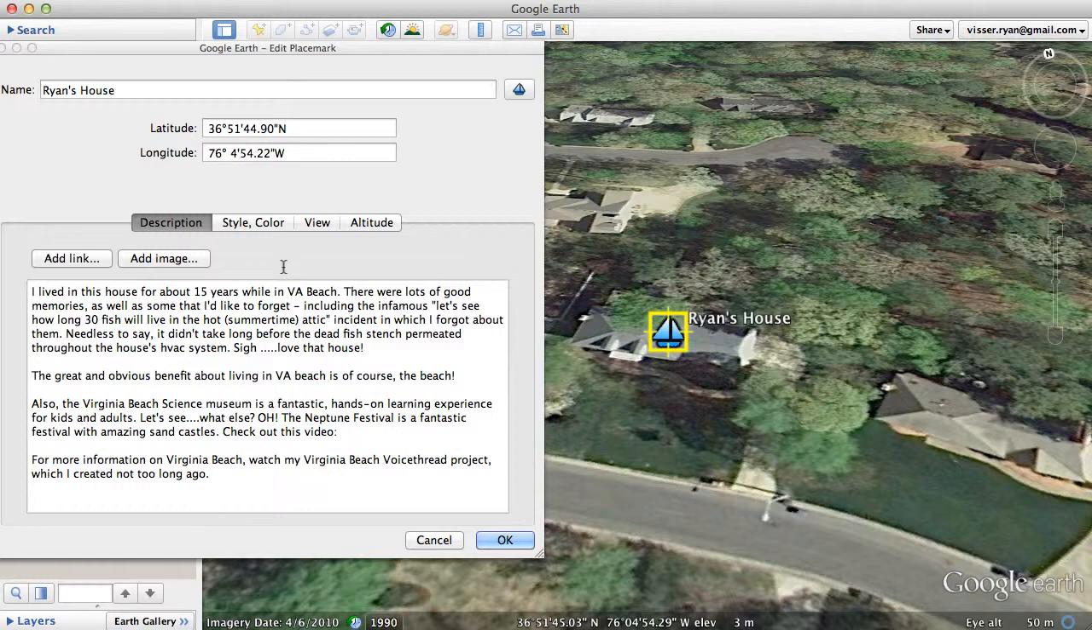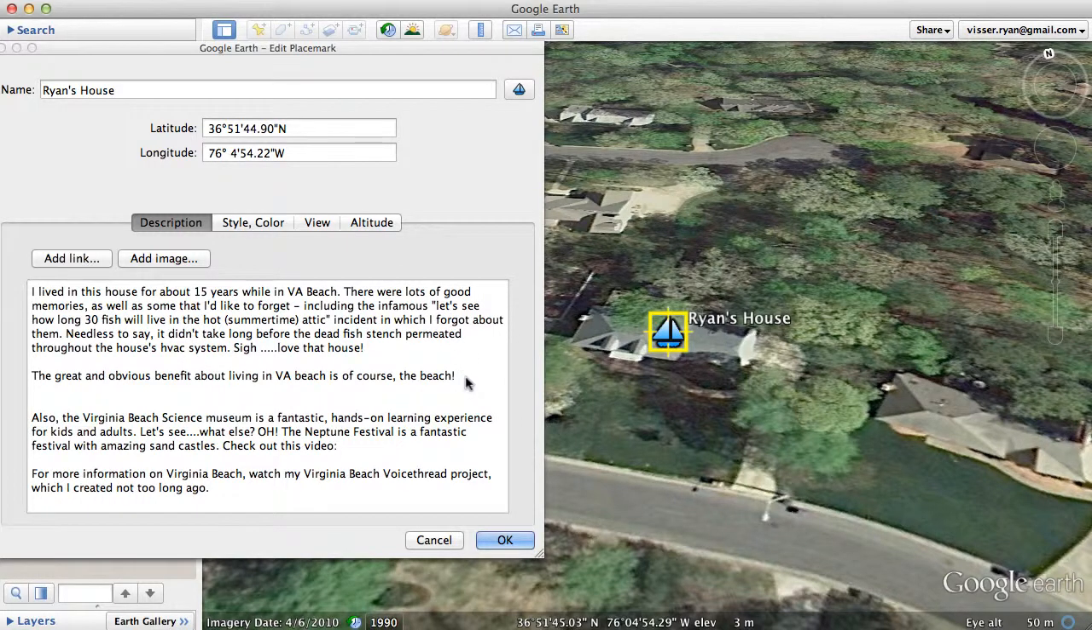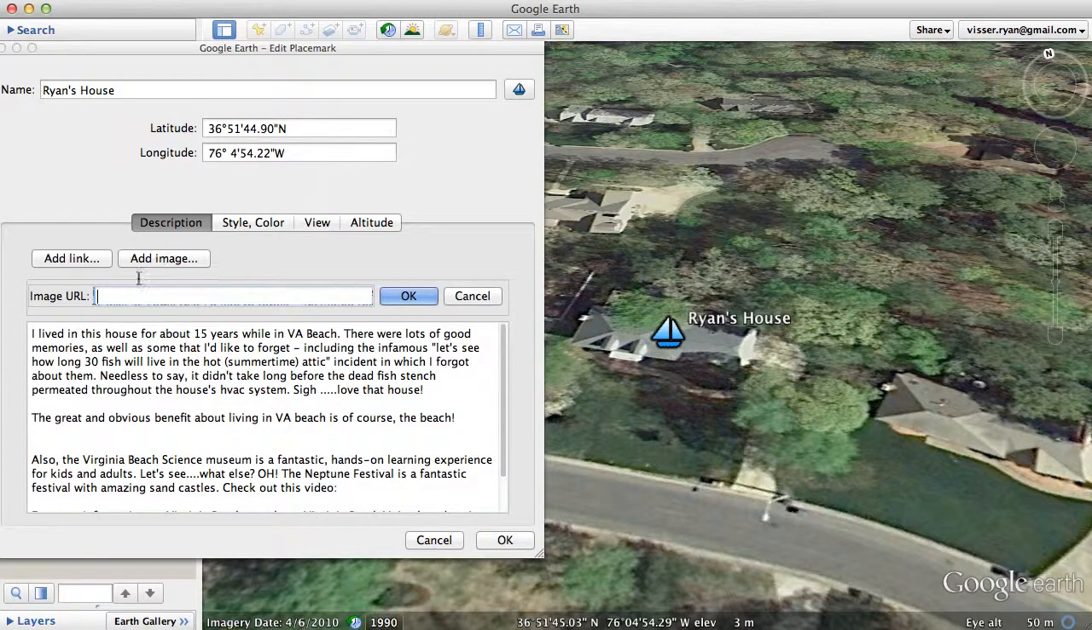They have inserted the add link and add image buttons, which have made life easier, but going that extra mile and putting the text editor in would be fantastic. I am ready to add an image now, actually. So I'll click below where I talk about the best thing about the beach is the beach, and then I click Add Image.